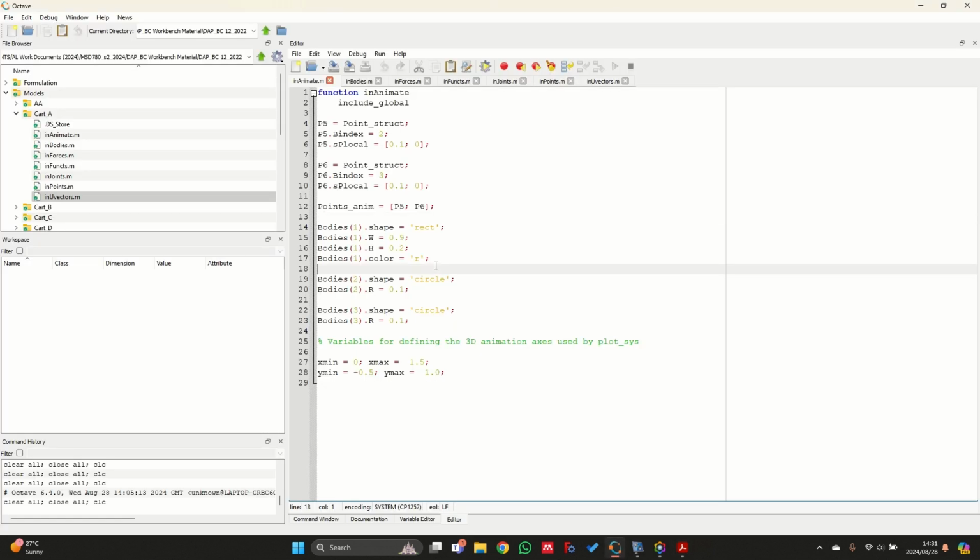Okay, and that is essentially what we're doing over here for the three bodies that we're working with. So body 1 is a rectangle with a width of 0.9, a height of 0.2, and then we can also specify the color in terms of the MATLAB standard statements for the different colors. So in this case, we denote it as R. R is simply used to indicate it's a red color. And then for bodies 2 and 3, since they are disks, we are going to use circles for them. Both of them have equal radii of 0.1 meters over here.